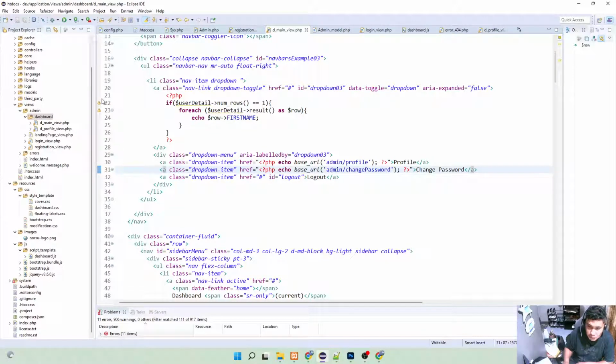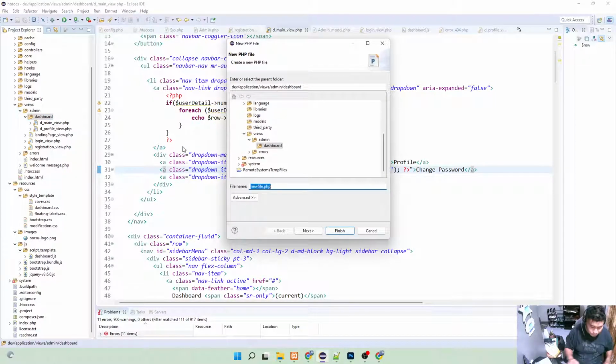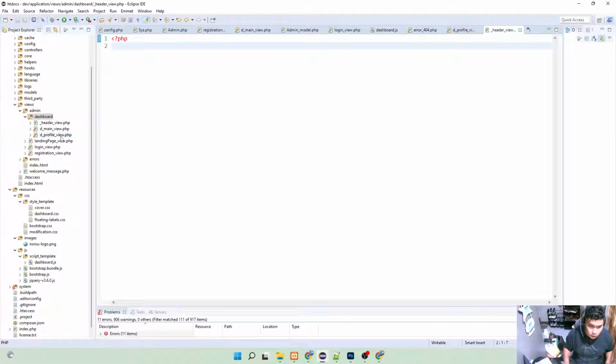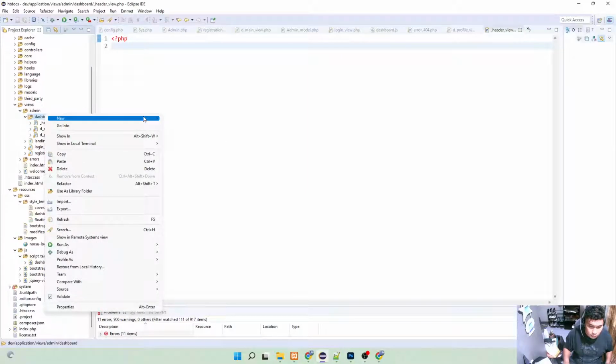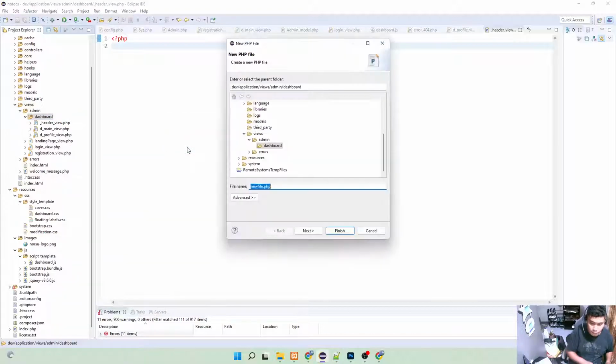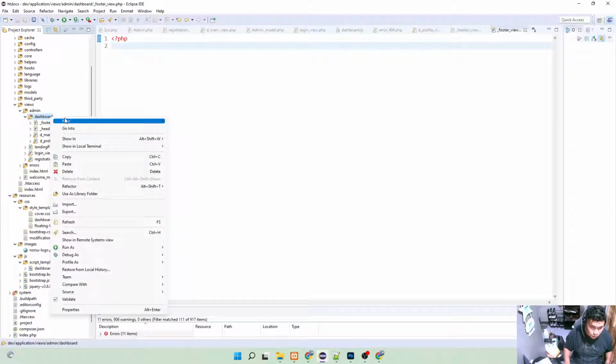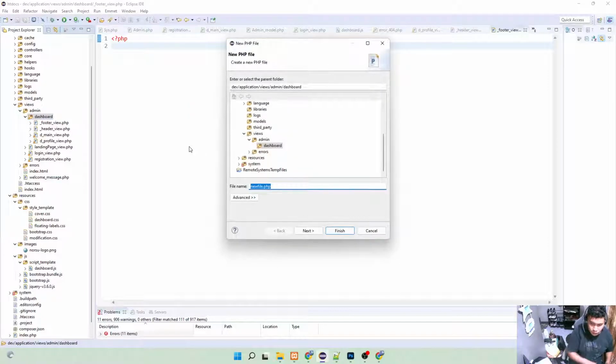So all I have to do here is something very important to us. Inside of this dashboard, I am going to create a template for the header. So I'll put here _header_view.php. I'll create that one, and I'll create another one. I need also the footer, _footer_view.php, and I'll also be using _content_view.php.